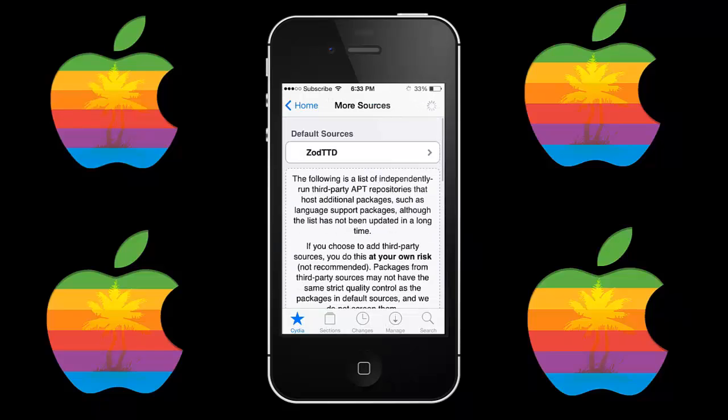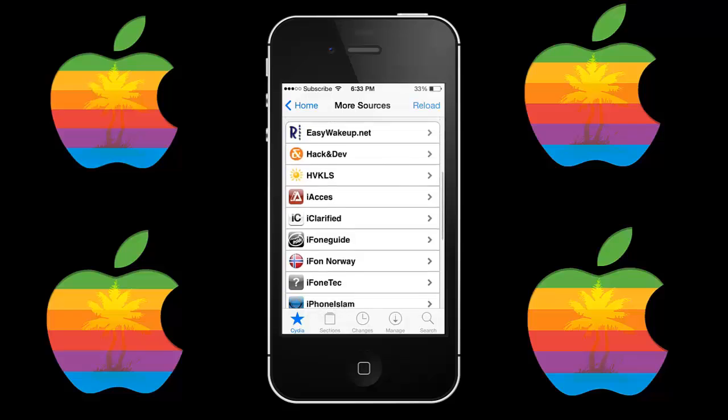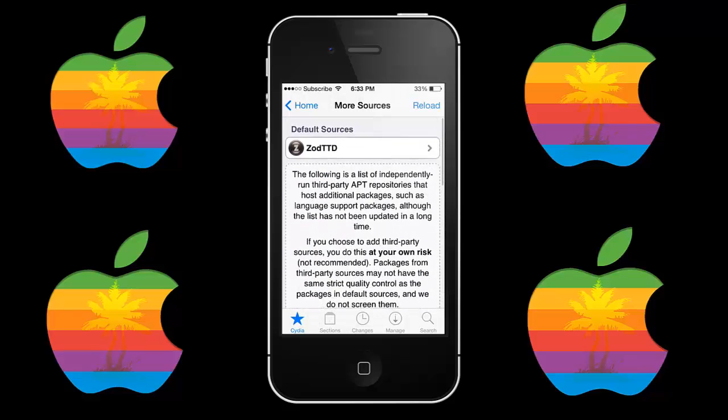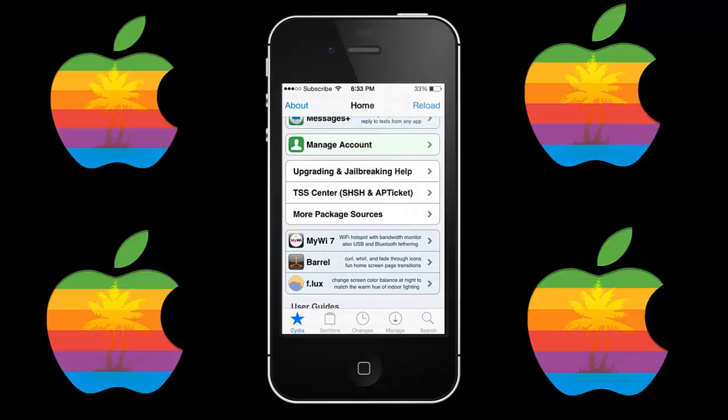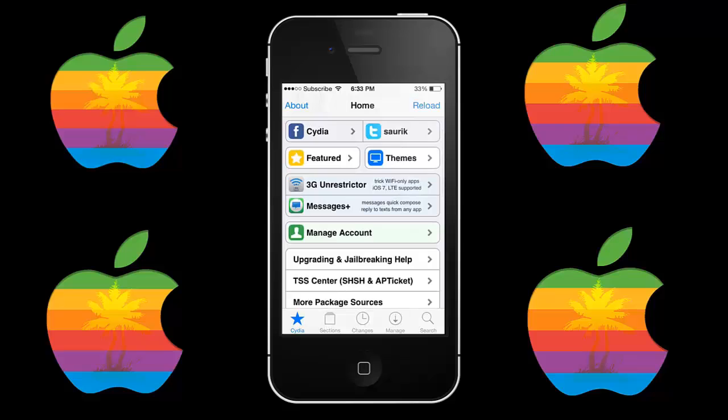It tells you the default sources. If you have to uninstall Big Boss for some reason, you can come back here and reinstall it, or get some extra ones like these. Now these are really nice because it's just so helpful to get some more. So that's basically, I think, the last thing.